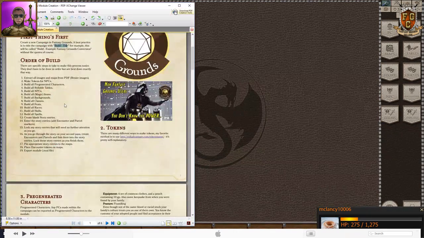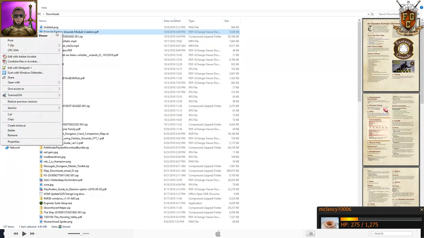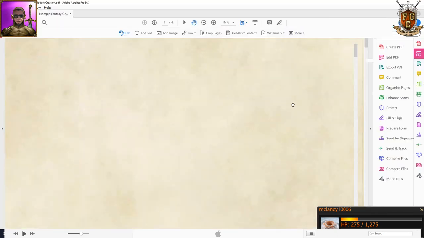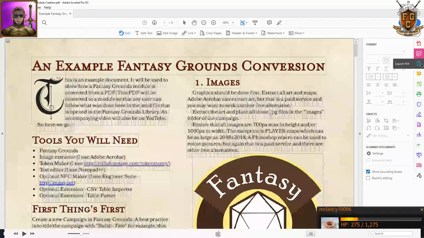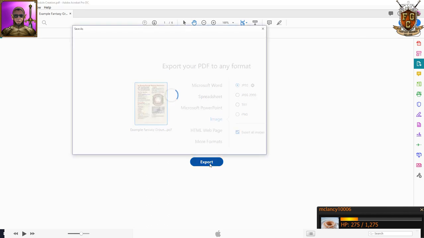Okay, so first thing we're going to do is extract all images and maps from the PDF and then resize them. So again, I use Adobe Acrobat, so I'm going to come right over here to a copy of this again, and I'm going to open it using Adobe Acrobat. There we go. And when I have that open, I am just going to go to Export Images and JPEGs.